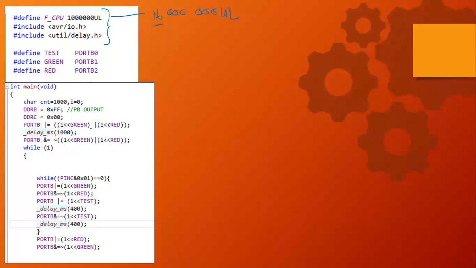Then I've assigned some names to my actual ports or pins on ports. Port B pin 0 is test, I just called it test. Port B pin 1 is green. Port B pin 2 is red. And the test is the blue LED. The reason I called it test is because there's a few other ideas I have for this. So this LED actually has the name test, but for now just know that this is the blue LED.